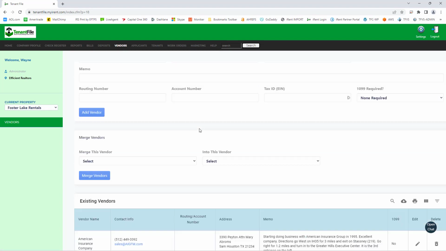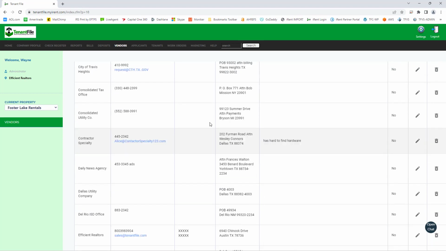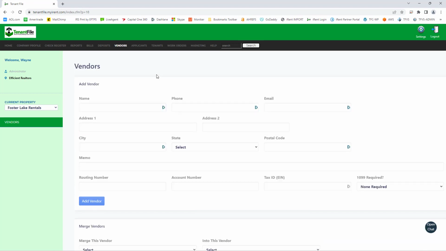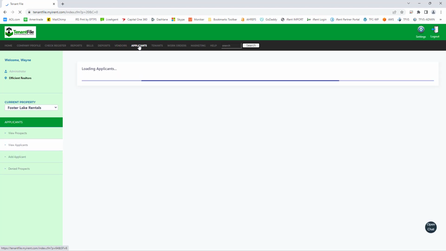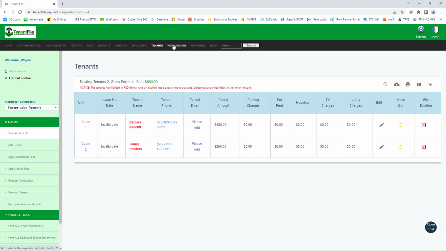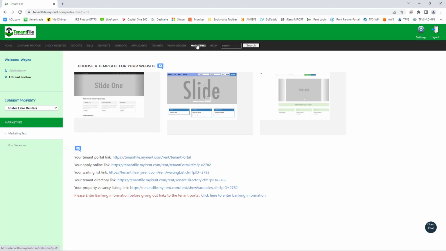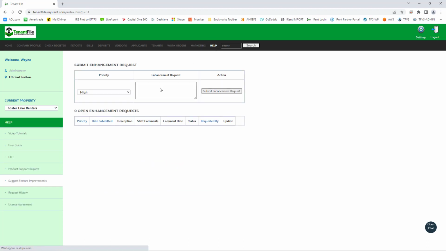Vendors, there's no limit on the number of vendors that you can have. These are ones that were just imported during the migration process. Applicants, you have prospects and applicants, and those eventually become tenants. So that's what we had clicked on before. You can add work orders here. There's the ability to market your properties. You can create tenant portals and owner portals, and you can even create your own website with the information that's in here. Plus, there's a help button.